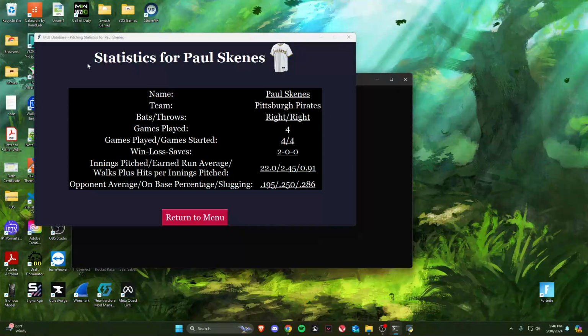This changes for each player name, and this changes based on if you chose hitting, pitching, or fielding stats. It shows the jersey of the team right here, and then name, team, bats, and throws. That shows up on everyone, and games played also shows up on anyone. But these last four options change based on if you choose pitching, hitting, or fielding stats, and it shows the stats on the right here underlined.